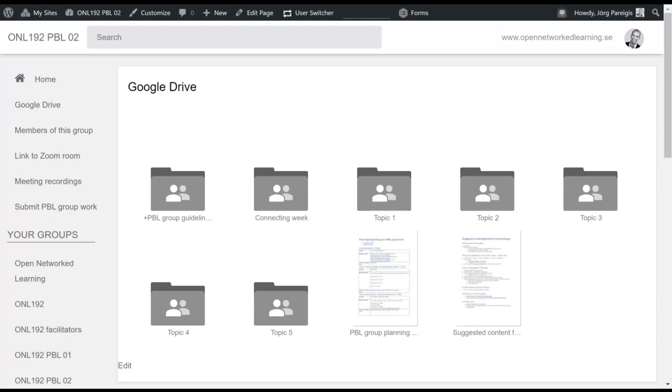Padlet. We use very different tools in each PBL group to share their work. Some use Padlet, some use videos, some use PowerPoint presentations or Prezis. It's all very different and part of the learning, to get exposed to and try out new tools for learning.